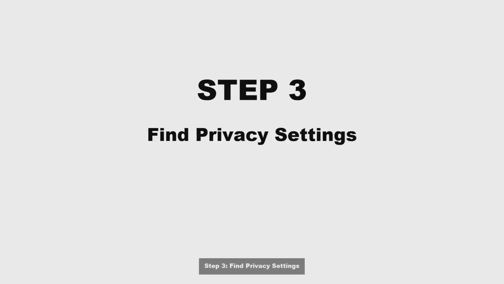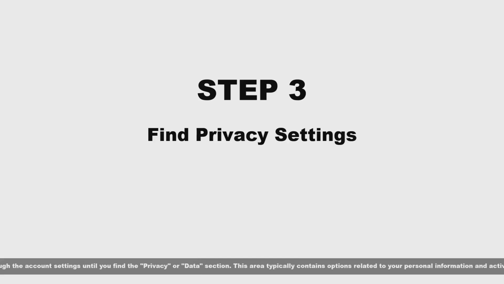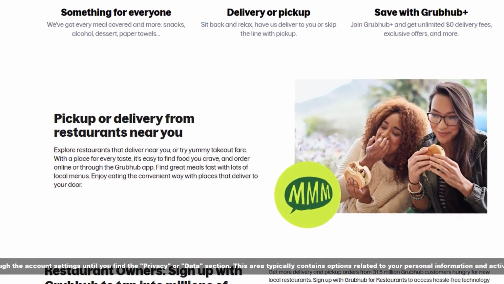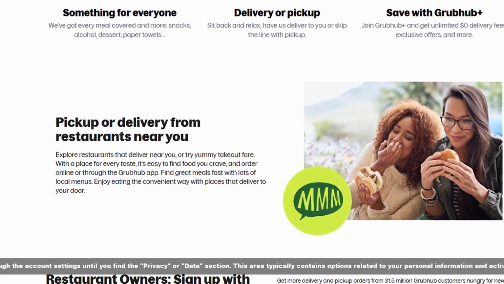Step 3. Find Privacy Settings. Scroll through the account settings until you find the Privacy or Data section. This area typically contains options related to your personal information and activity history.